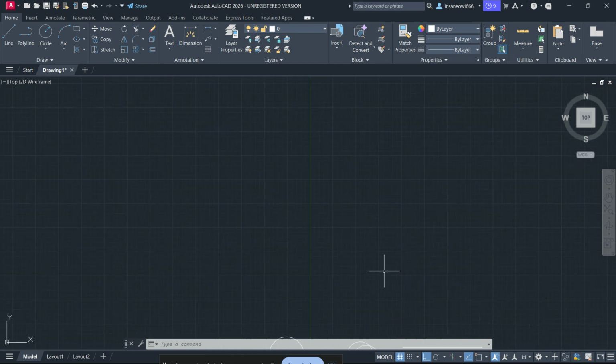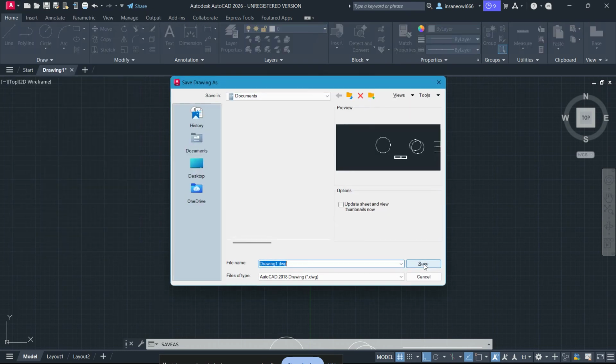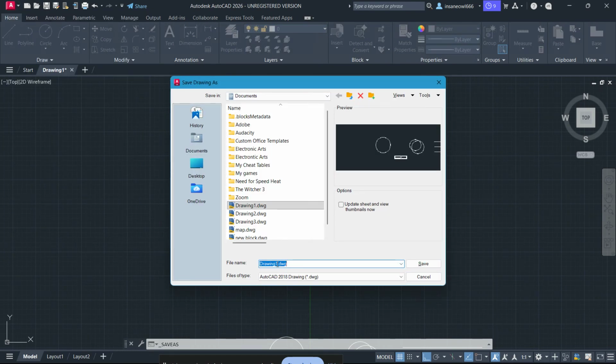Now save the file using saveas and give it a new DWG name. This creates a fresh copy of the drawing and can help eliminate hidden file issues that may be tied to the original version. Saving as a new file is a simple but very effective way to preserve your work while reducing the chance of the error returning.